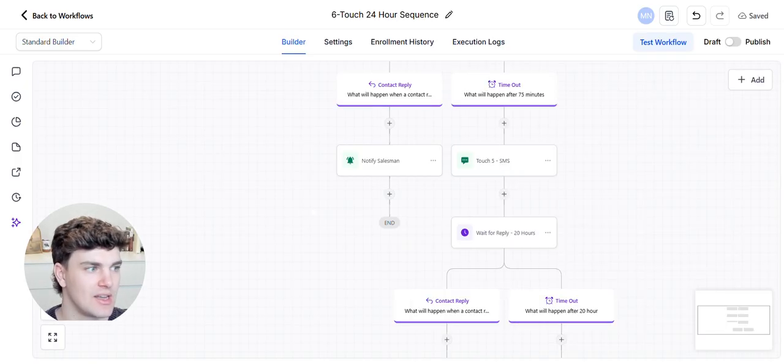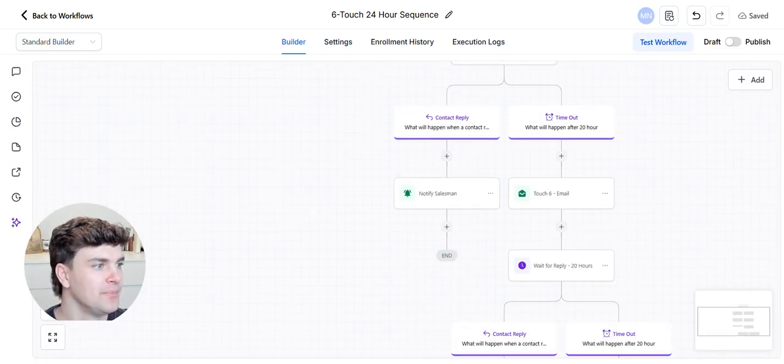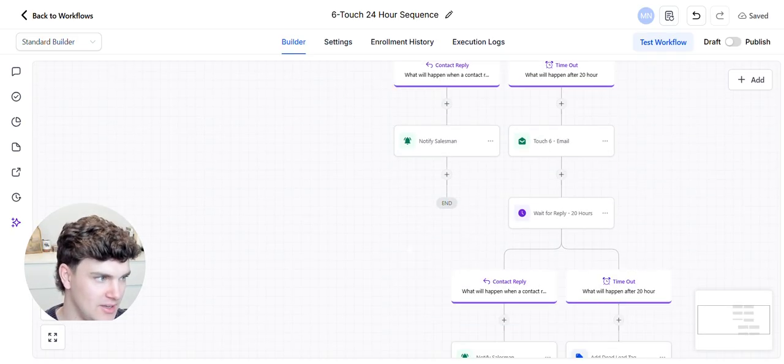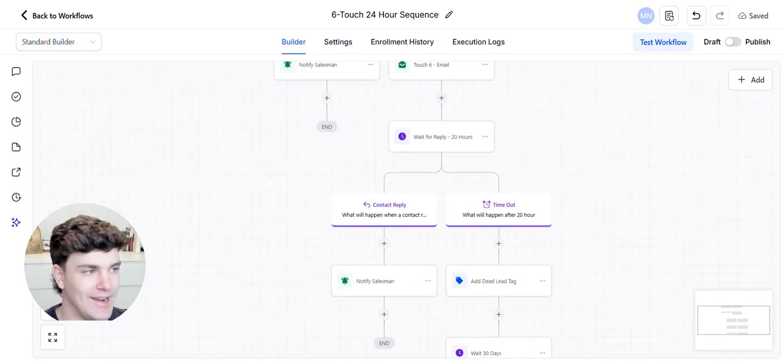That's what that sounds like. All we're looking to do is get a yes or a no so we can get them on the phone. And then from there, we do the same thing with the email, and then we wait 20 hours to see if they respond to anything. And if they do, we notify the salesman.